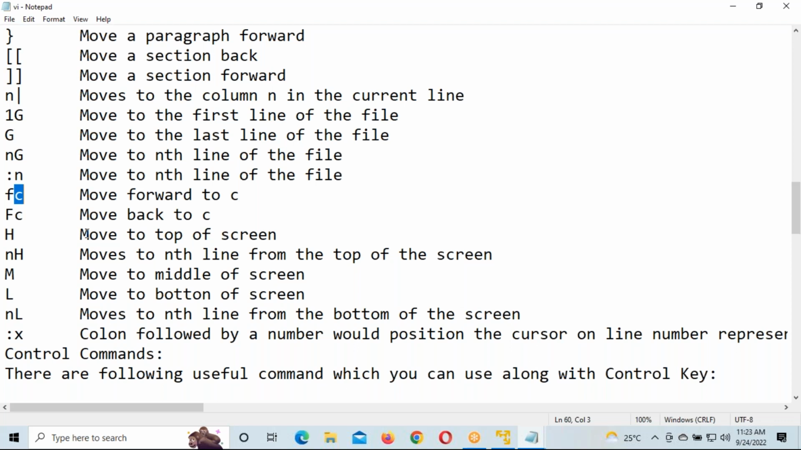fc, go to the next C. Again fc, go to the next C, right? Capital FC, go to the previous C, where the C is located previously. Got it? So find C. Got it?